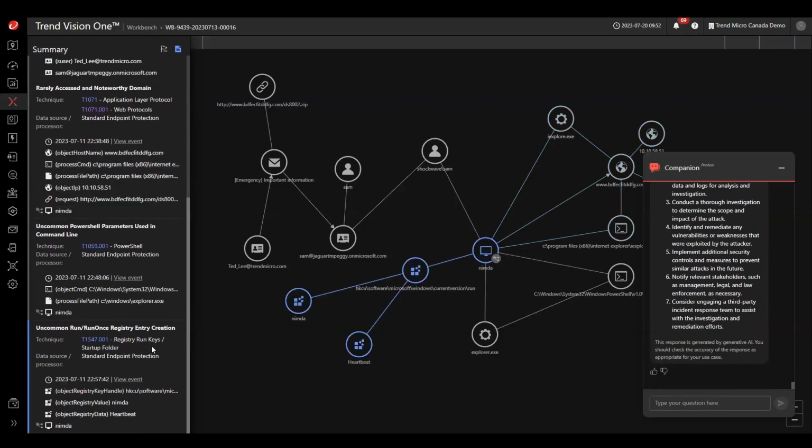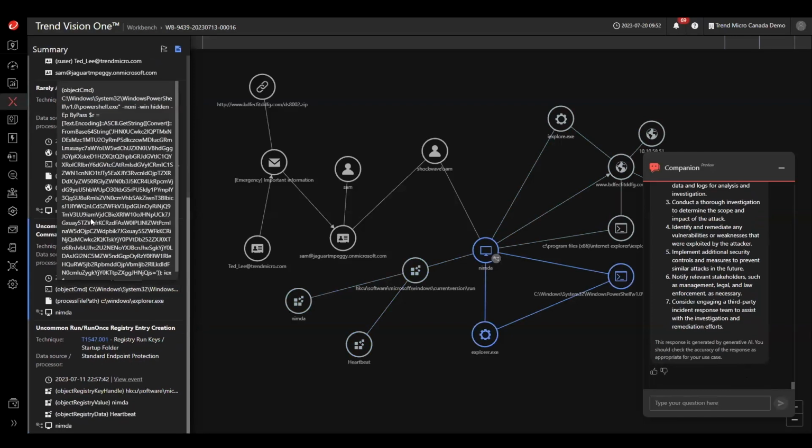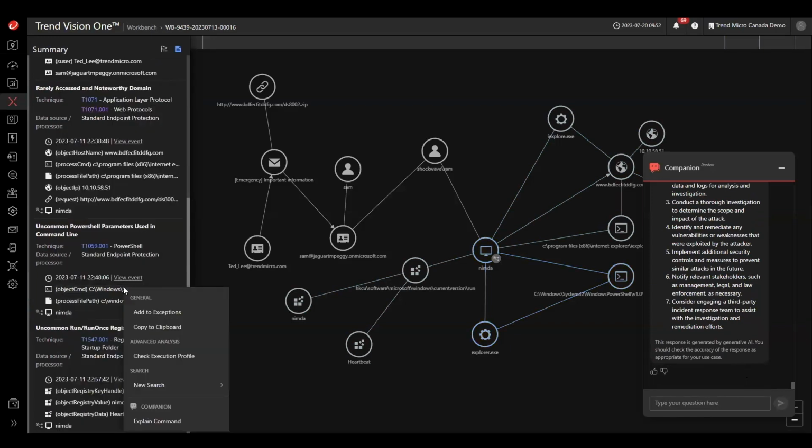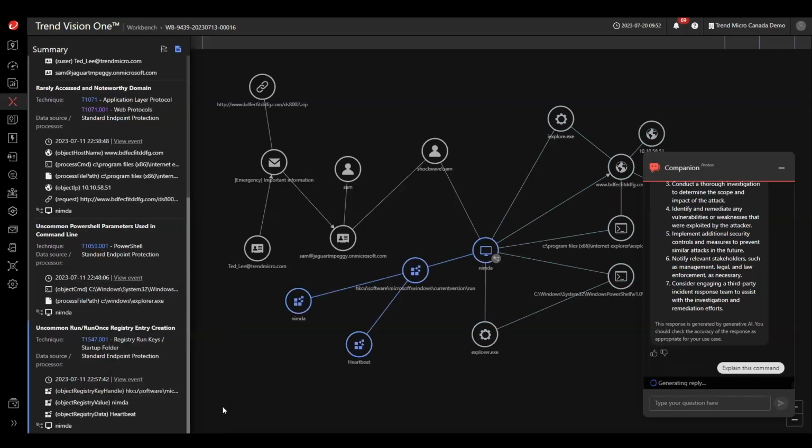Now, another thing during the investigation, on the left side, I had shown this command, and we can see PowerShell doing some base 64 encoding. So if I right click on this, and again, this will take a second to fully go through, but explain this command. You see this here under the companion on my bottom left. So I'm going to click on explain this command.